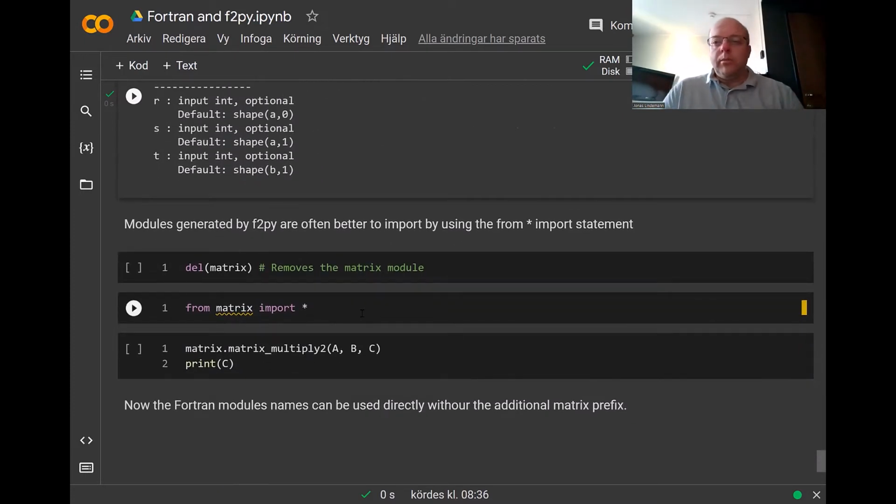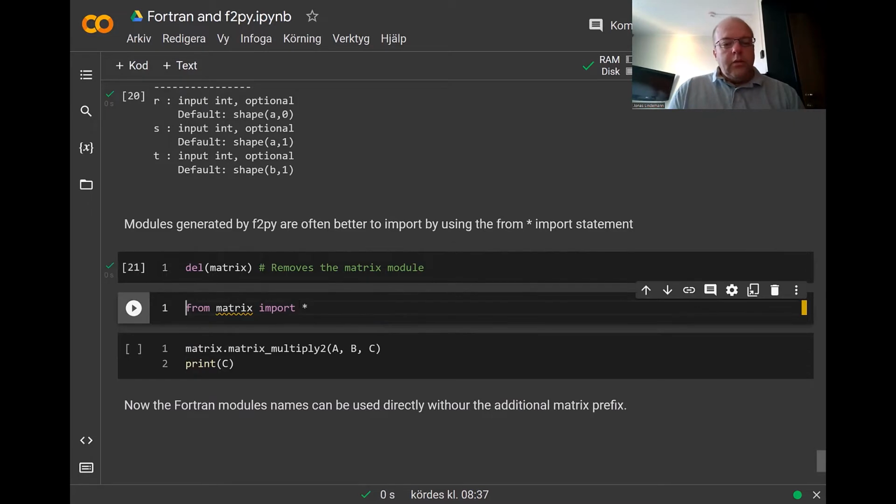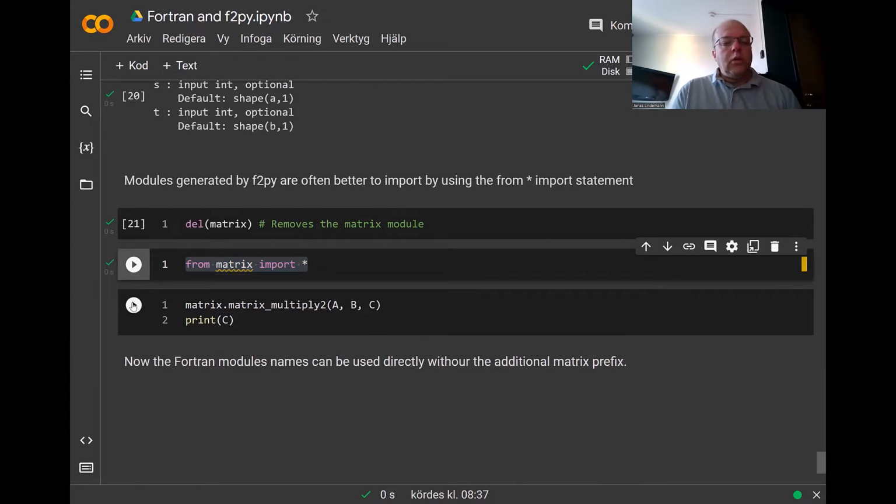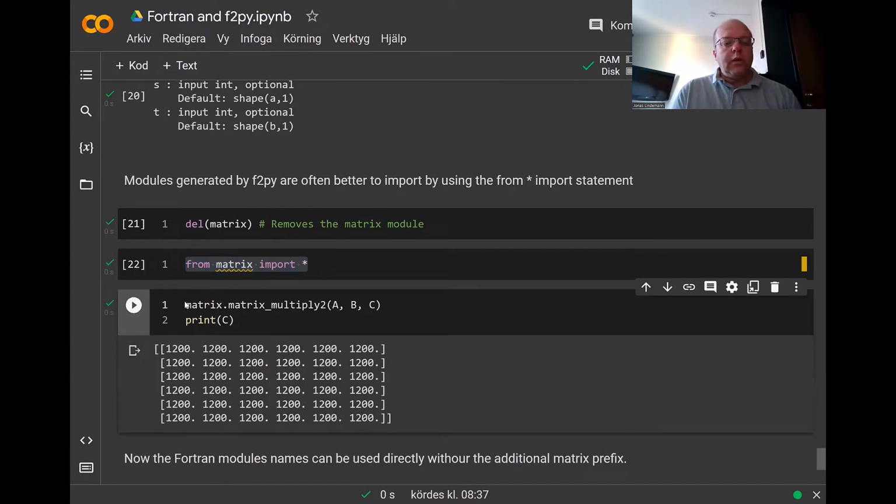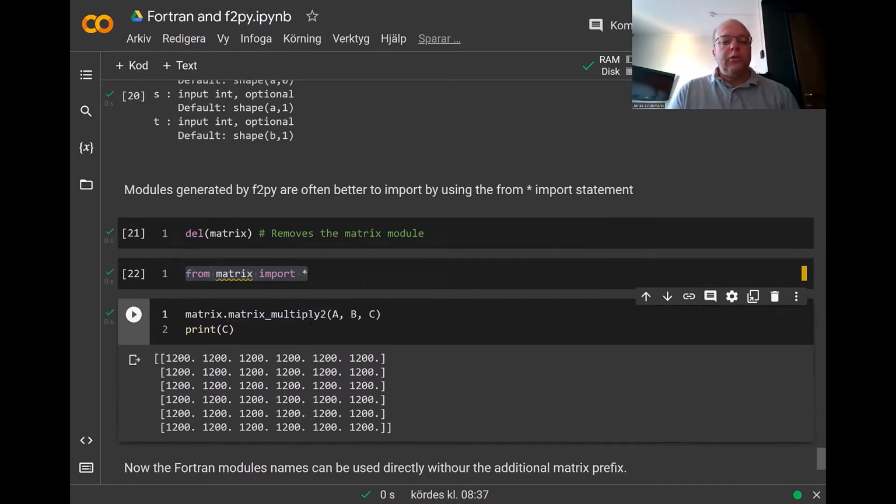And sometimes, if you have modules in your source code in Fortran, it's better to use from matrix import star. Then it will import all the modules inside that outer module into your code. So in this case, if I do this instead, I can call matrix multiply directly. So now I don't have to go through matrix to access the matrix multiply 2 function here.